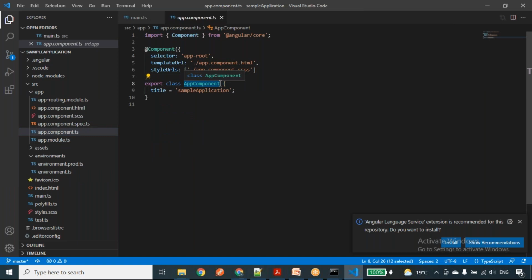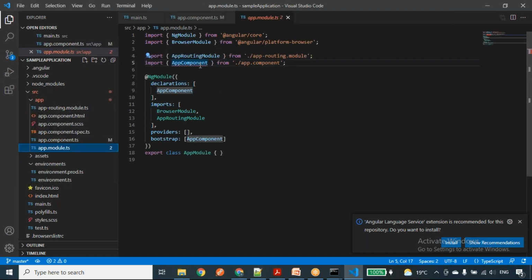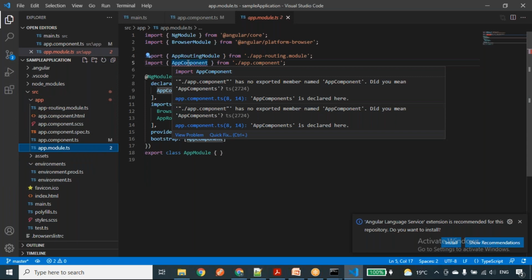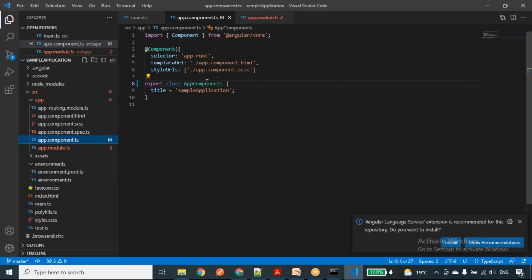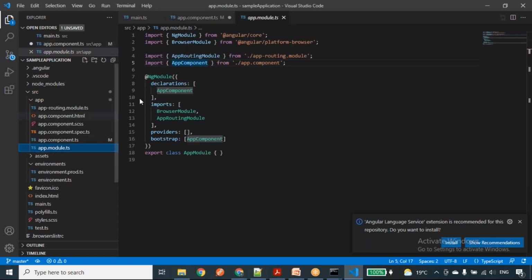For example, here I'll change this class name from app component to app components. I'll save this one. Now I'll go to the app.module.ts. Here you can see the error, because I have changed the class name. In app.component.ts, I have given the class name as app components, right? That's why it is throwing the error. So this class name should be the same in this import statement, import app component from the path, which is in the same folder, that's why I have given /app.component. So it will start bootstrapping, and it will go to the app component.